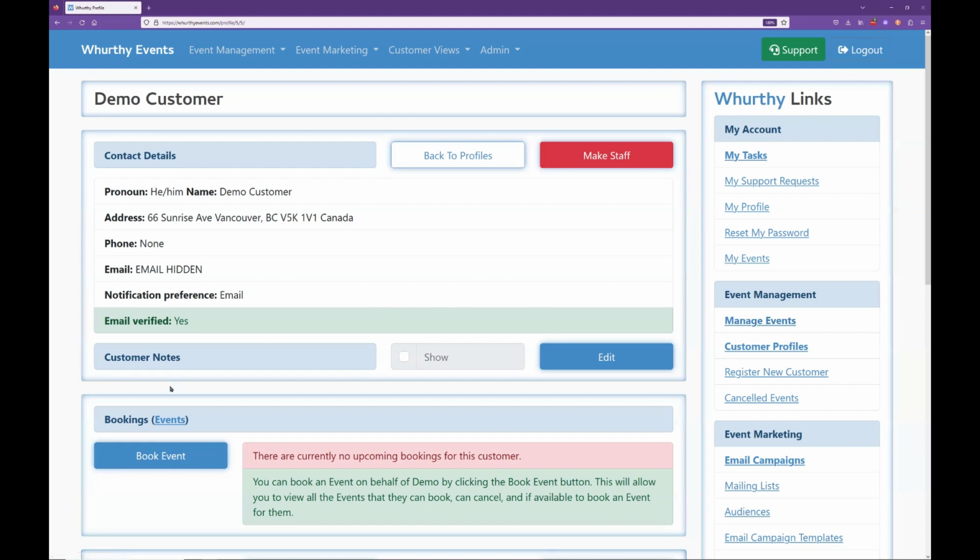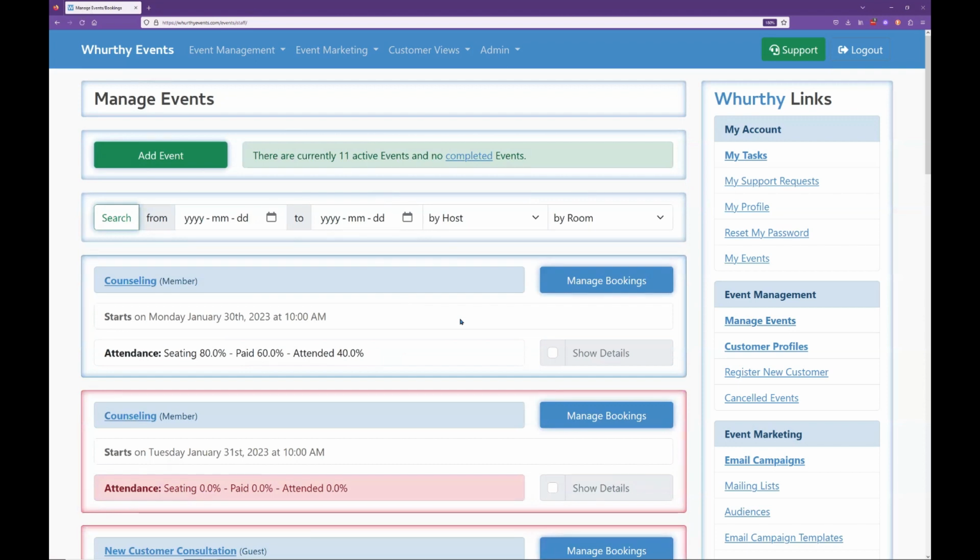You can also get to the Manage Events page through the customer profile. In this booking section, this link will take us to the Manage Events page. So I'm going to go ahead and click on Manage Events. Now that we're in the Manage Events page, we're able to see not only the event details themselves, but this button for Manage Bookings. So I'm going to go ahead and click on this Manage Bookings button.